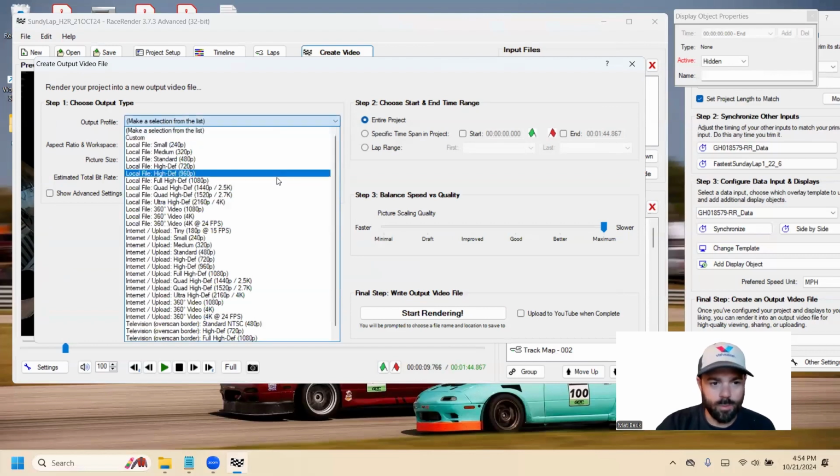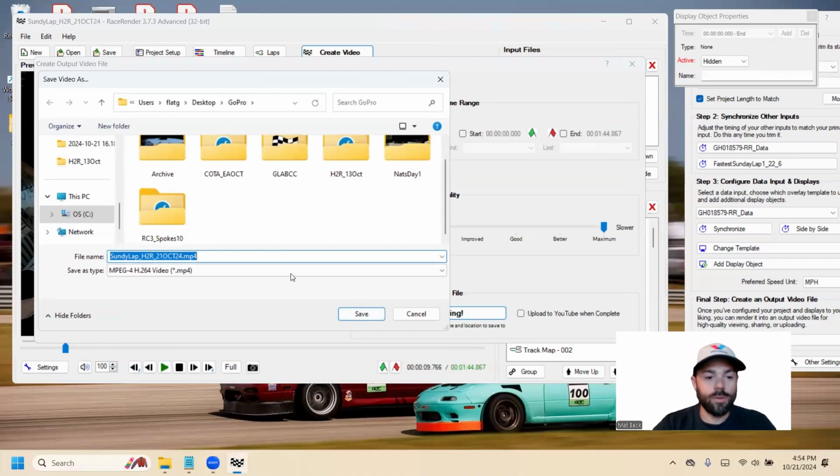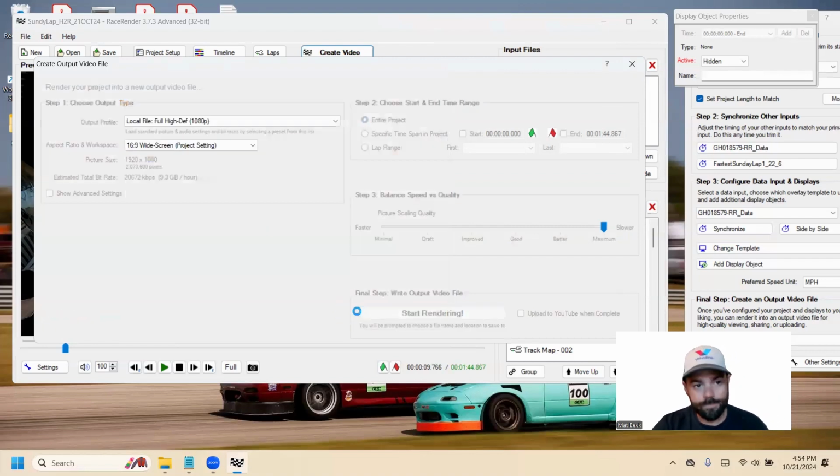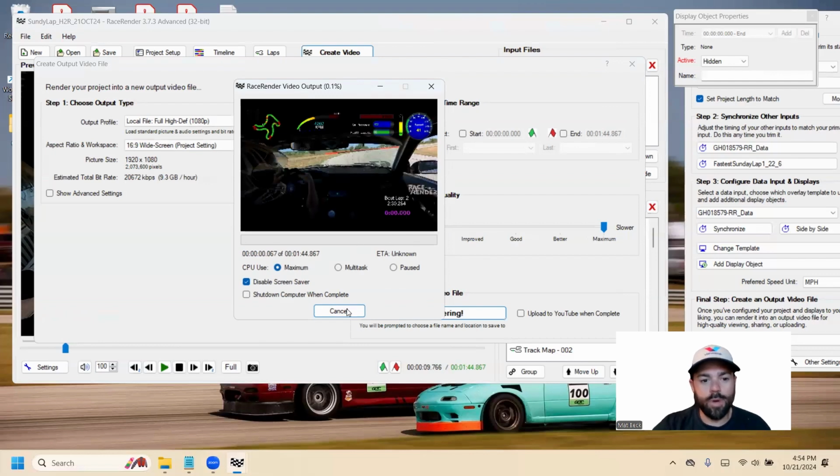And then once you're ready, just output the actual video. That was the project file that we just saved, and now this is going to be the actual video file. It takes probably 20-30 minutes to actually process that video. But yeah, that's what it looks like.